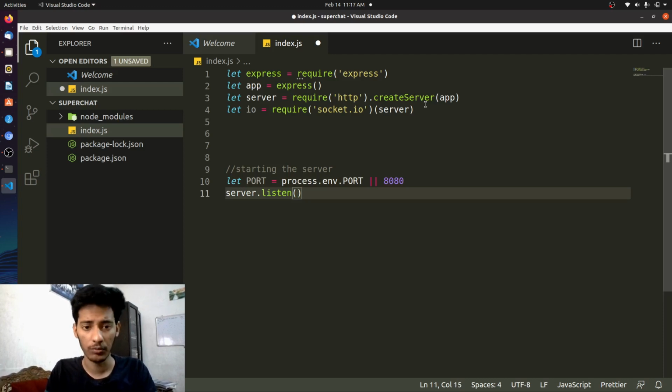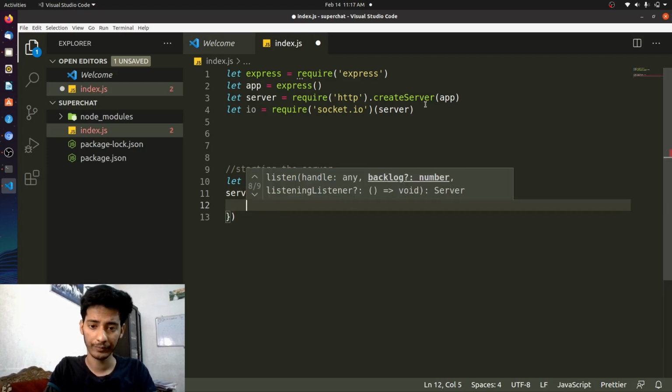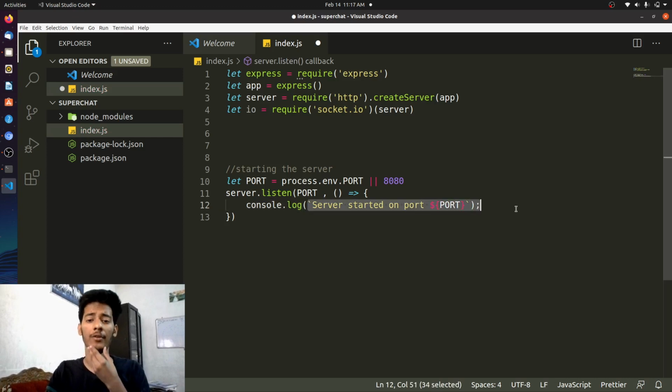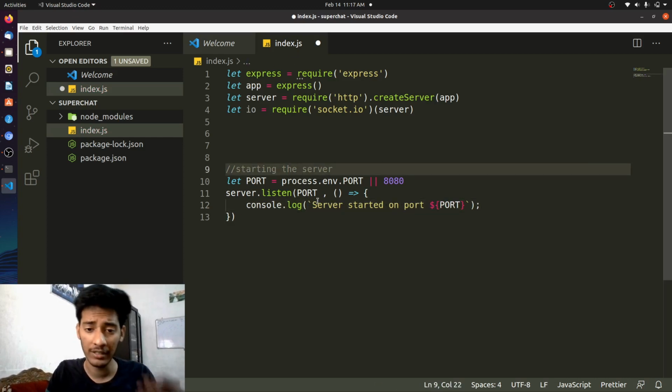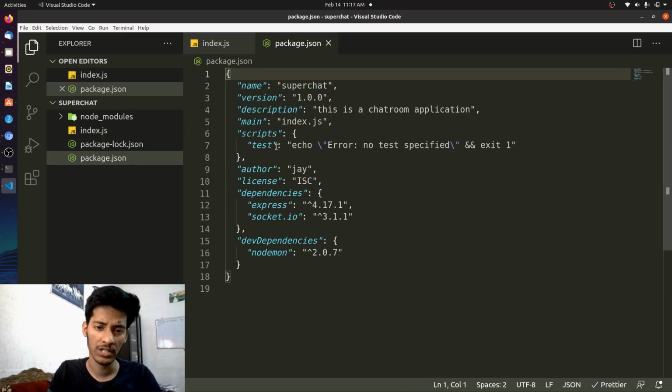Then after this, what we'll be doing is writing the port over here and writing the callback function. We'll be logging server started on port, and then which port it is. By the way, this is string concatenation. So basically you can see, whenever our server starts, we print server started on port, whatever the port is. So let's save this and do some modification in our package.json file.